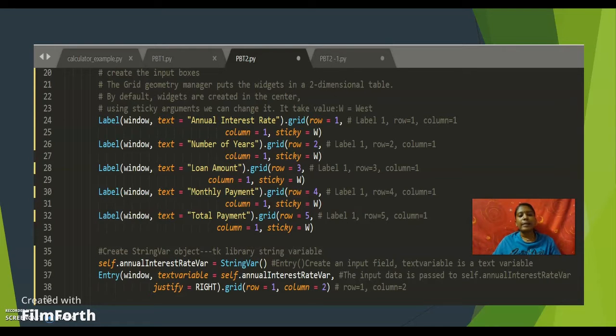Line number 28 is Label, window, text is loan amount, dot grid, row number is 3, column 1, sticky is west. Line number 30 is Label, window, text monthly payment, dot grid, row number 4, the column 1, sticky is west. Line number 32 is Label, window, text that is total payment, dot grid, row number 5, the column is 1, sticky is west. Next, create the input boxes. Now we continue to line number 35.